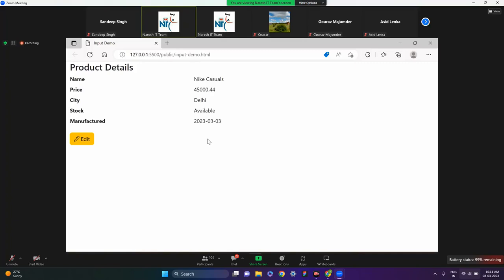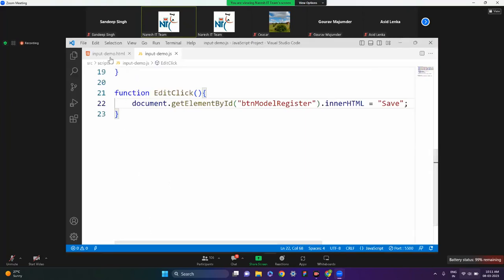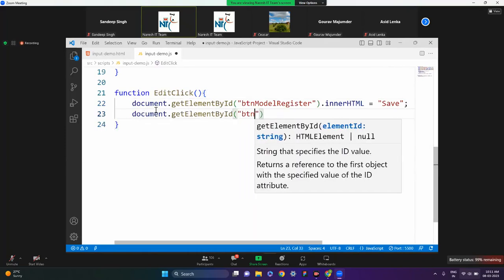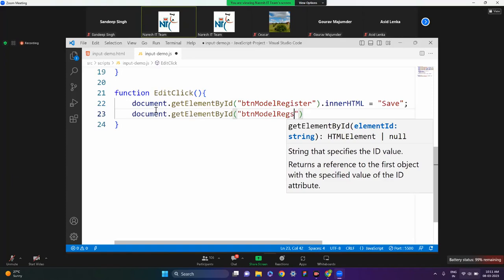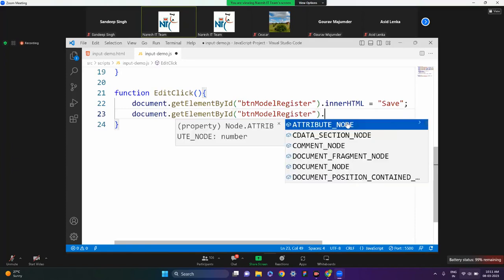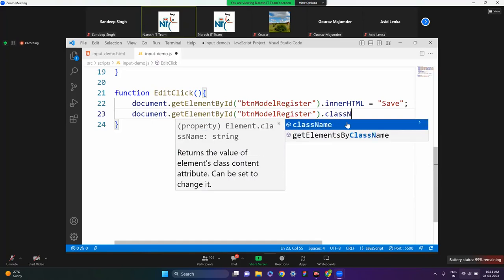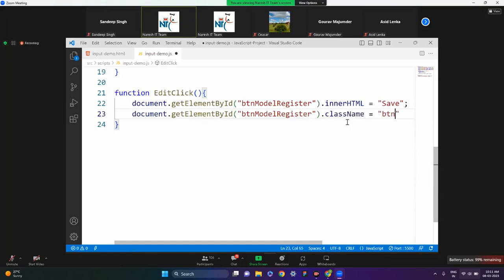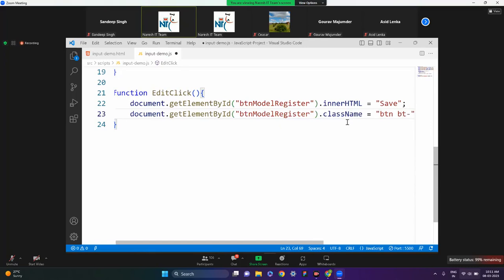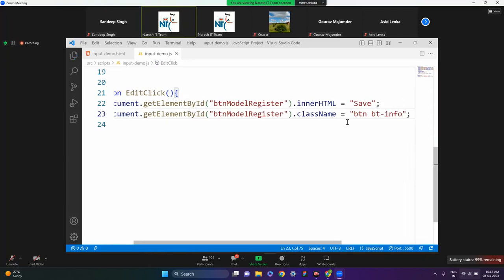So now you need to apply the class name dynamically. Document.getElementById btnModalRegister. I am using it so many times, so it's better to create one reference, but as of now it's okay. Then dot className. We have to define the class name. I will give btn and another class name, btn-info, a different name.